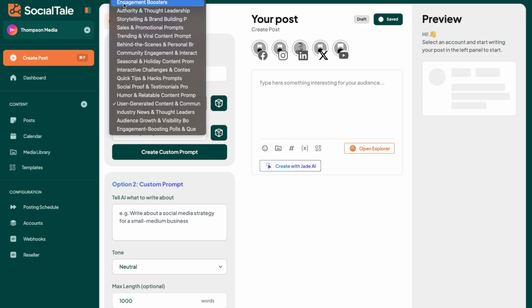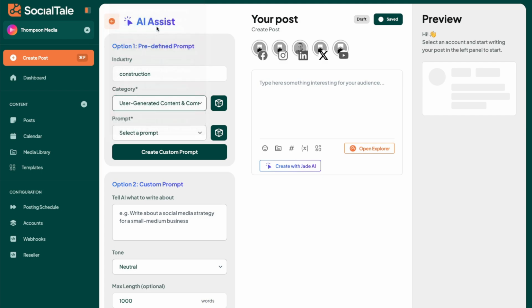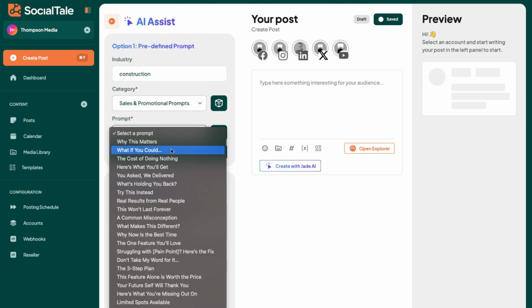So do I want an engagement booster? Do I want a post that positions me as an authority or a thought leader? Or do I want storytelling or brand building, something that's sales and promotional? I'm just going to go with that one. And then we have all these different prompts. And so these prompts are proven, researched types of posts that drive engagement.